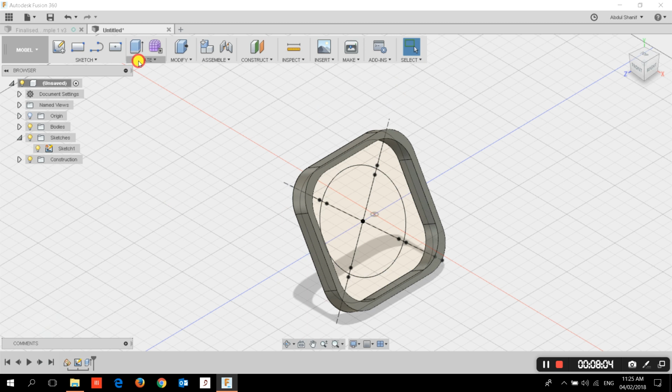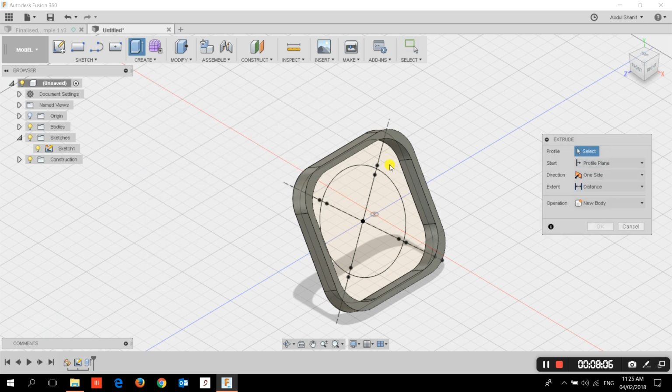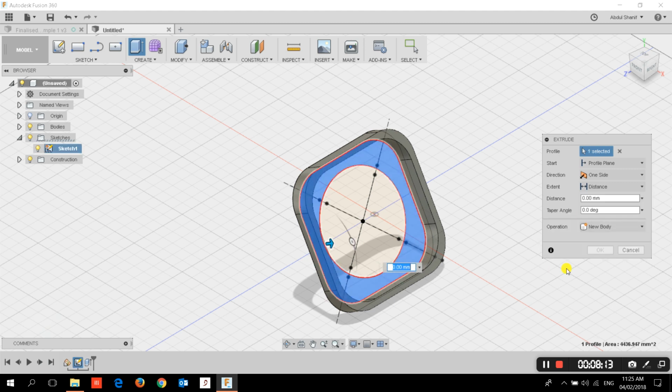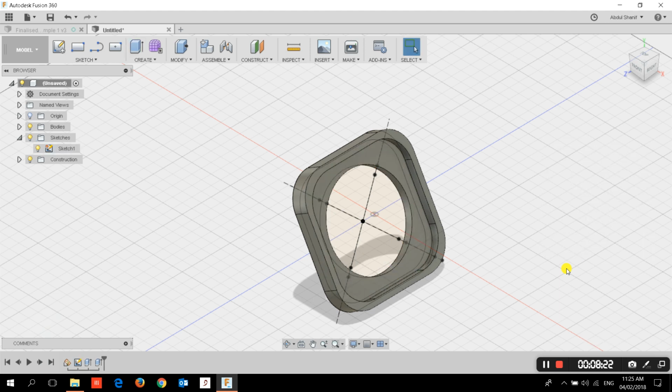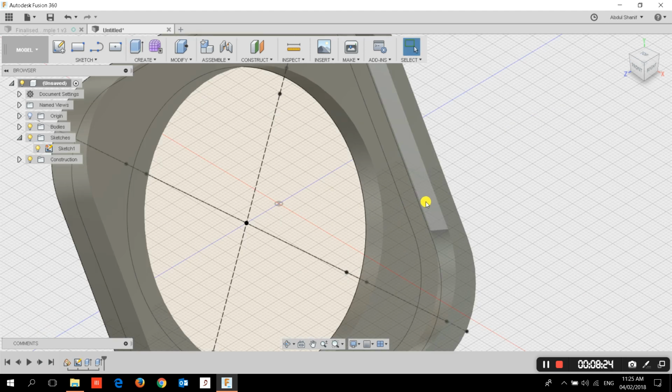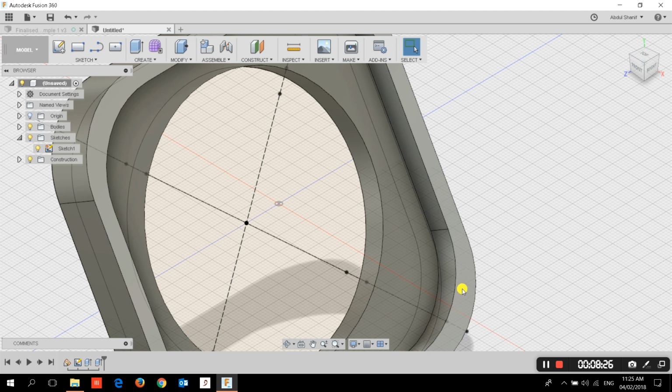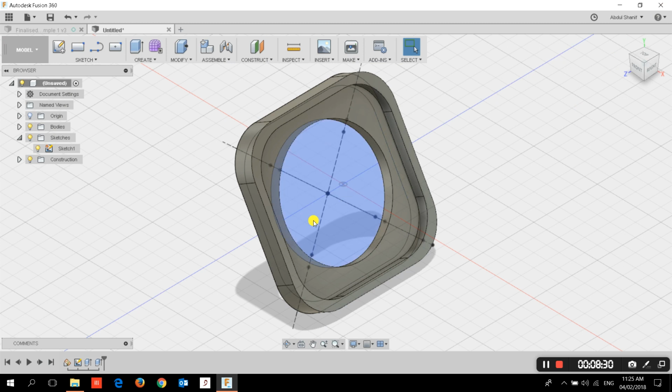So I go to create again, extrude. Now I need this part a bit extruded, this particular profile, okay? So I click on this profile, I choose that, and then I type in anything less than 15. For example, I'm going to do half of what I extruded earlier, so I type in 7.5, then I click enter. So if you zoom in, this pathway is actually extruded more than this one, which is what I actually require. So that is done.